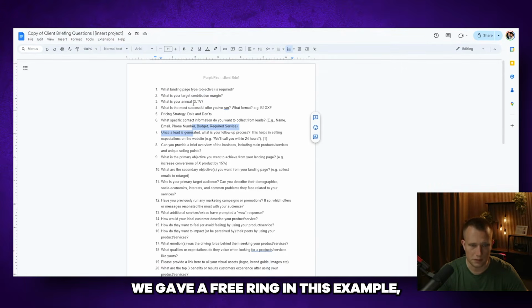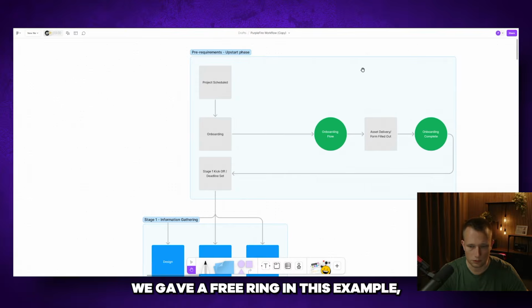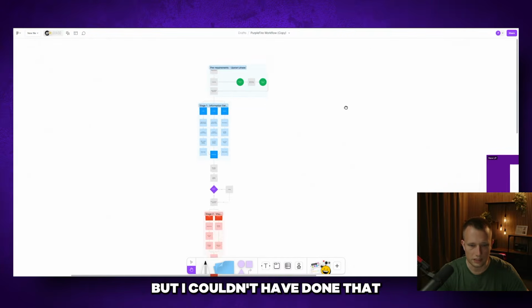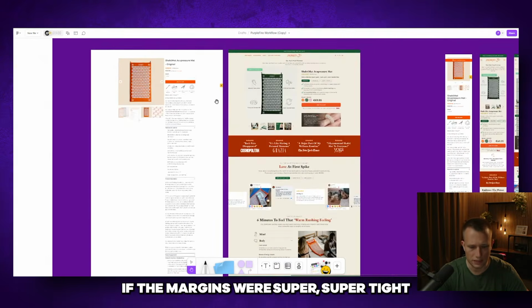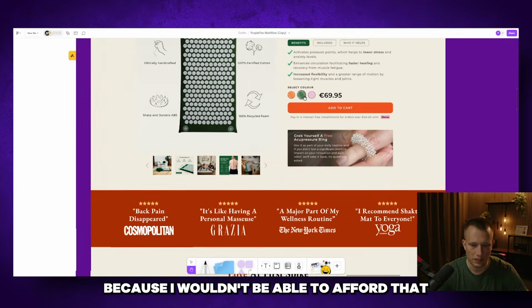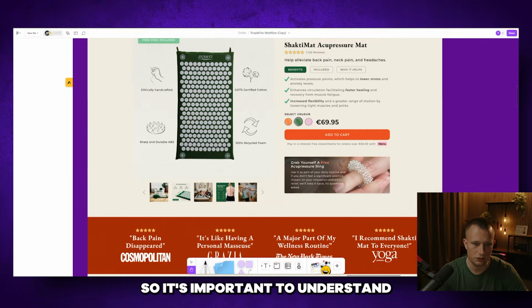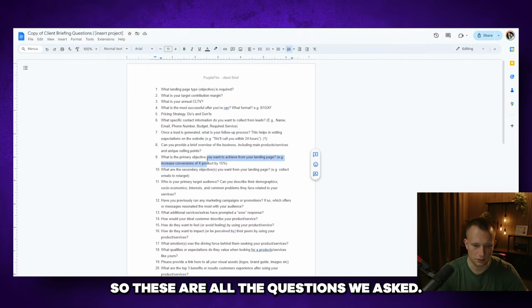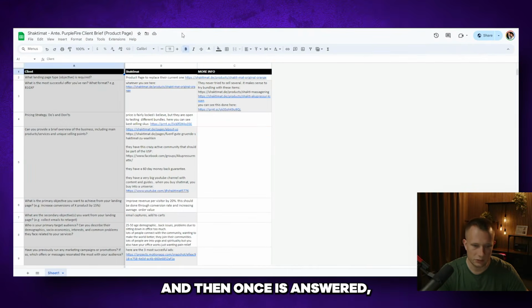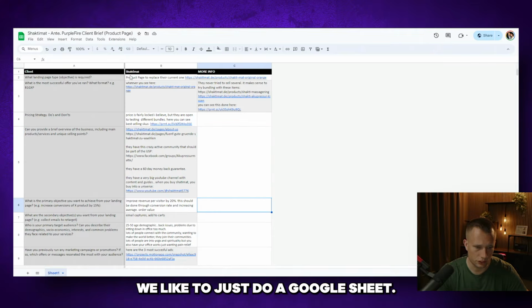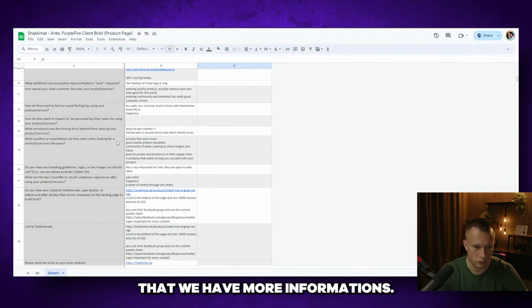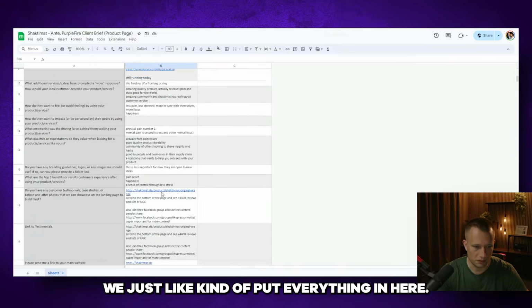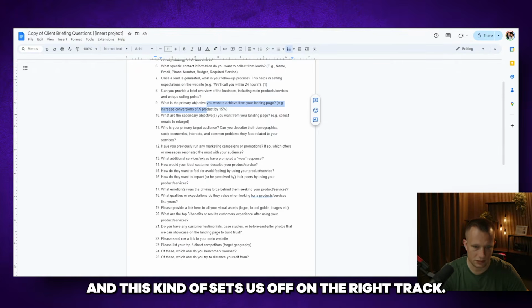You know, we gave a free ring in this example we had over here, but I couldn't have done that if the margins were super tight, because I wouldn't be able to afford that, right? So it's important to understand the unit economics and the margins and all that stuff. So these are all the questions we ask, and then once it's answered, we like to just do a Google Sheet where we just answer things. If we have more information, we just put everything in here, and this sets us off on the right track.